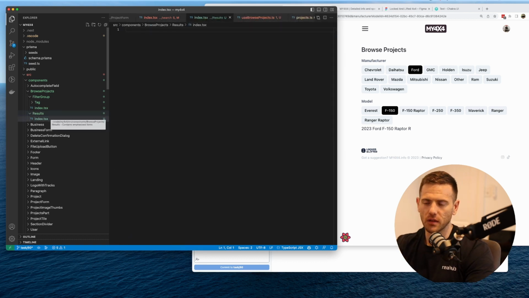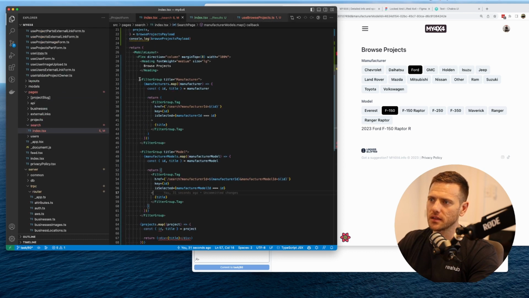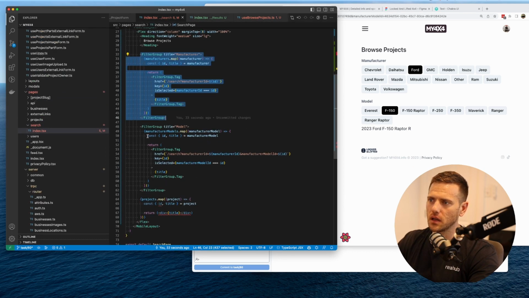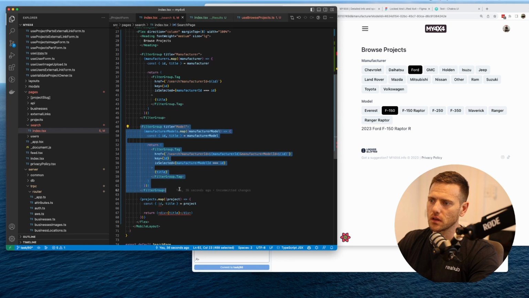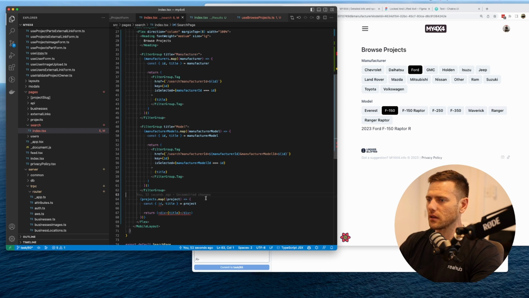The reason I paused there was I'm just thinking, should we maybe pull these things out into components? So we could have manufacturer filters, model filters, and then it's just going to tidy up the search page and have everything in the components. If we ever want to use this logic again, we can use those components. But I think for now we'll just leave this as is.